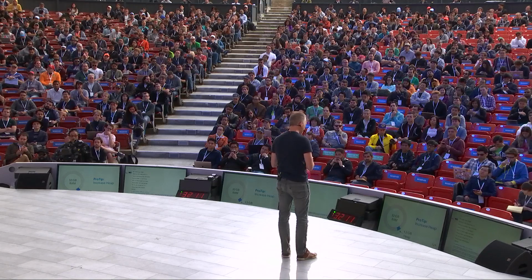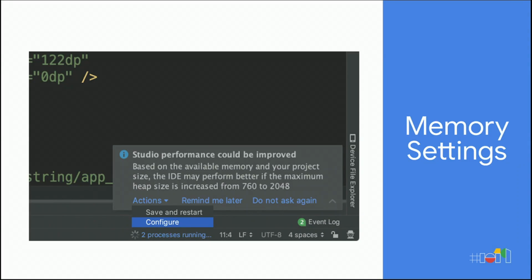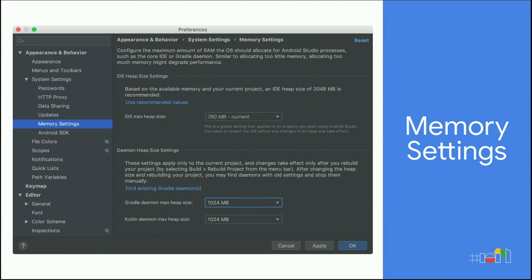So a pro tip is that you can actually change the size of the heap to give Studio more memory, where it'll run faster. But again, we know from analytics that almost none of you do. 99% of our users are running with a 1.2 gigabyte heap size. So that's why, in 3.5, we look at your available RAM as well as your project size, and we make specific recommendations. And you can just click on the Save and Restart action here to accept our suggestion. Or you can open up the new Memory Settings dialog, where you can tweak to your heart's content. You can also set the heap sizes for the Gradle daemon and the Kotlin daemon as well.